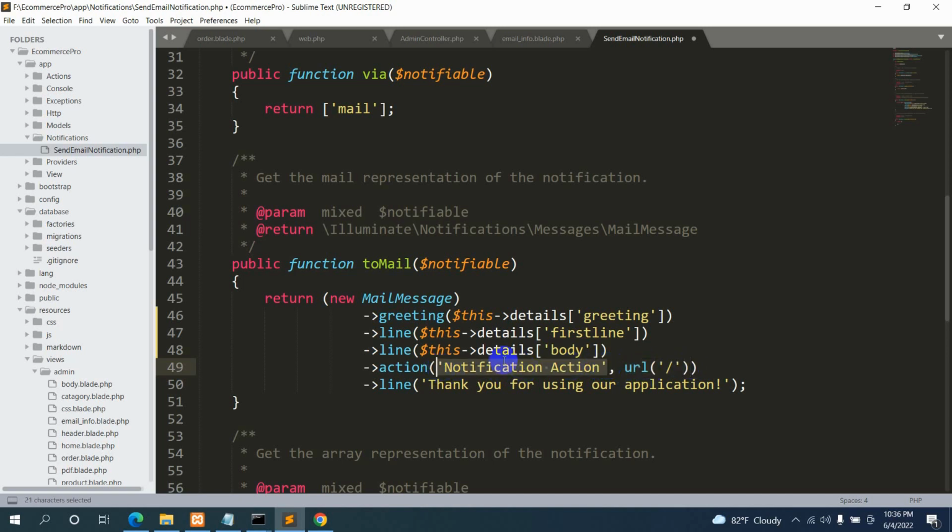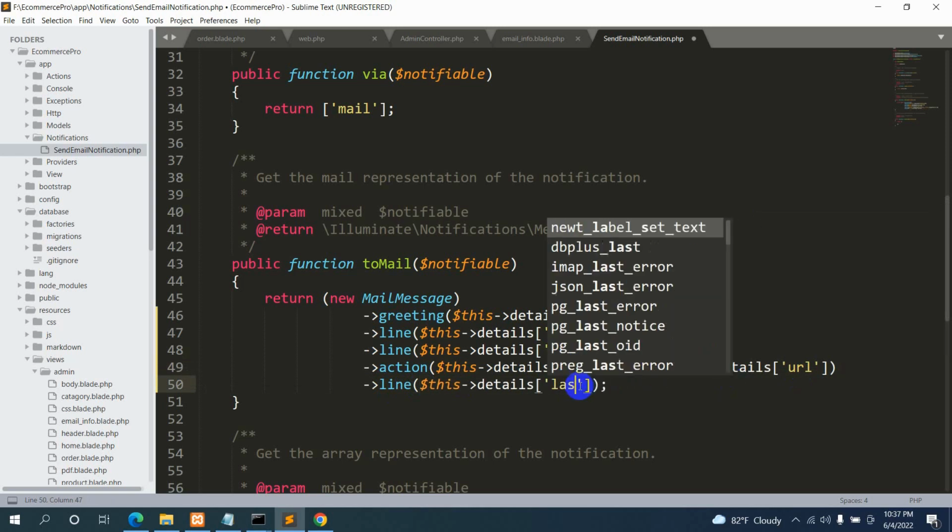So this first one works as a button, and the second one always works as a URL. So we'll just paste this 2 times. Here let's remove this, and let's remove this as well, and before this comma we'll write this, and after this comma again we'll write this. Here this will be button, and here let's just say URL, and this one will be the last line. So here, instead of body, we'll say last line.